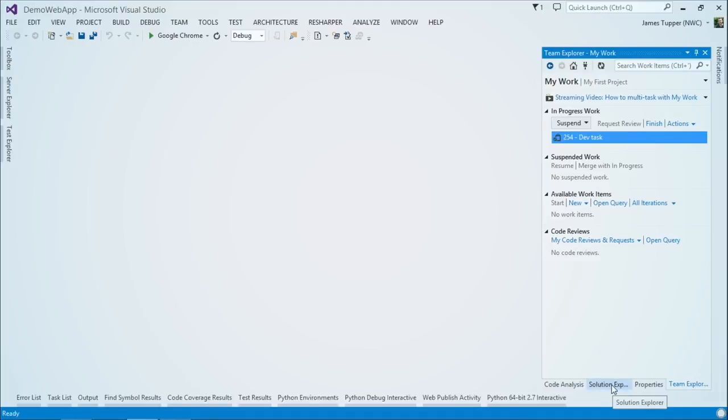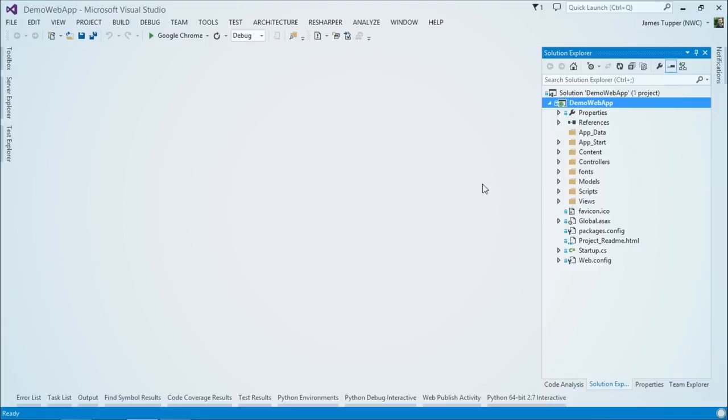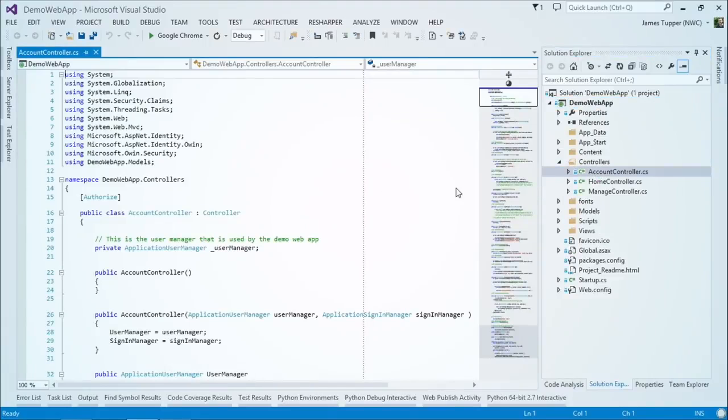Cool, so now let's jump to our code and make a change to it, right? Let's jump into controllers and open up one of the controller files. I'm just going to come in here and make another comment. This is the constructor.